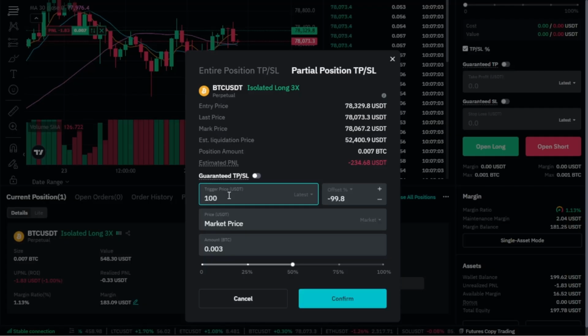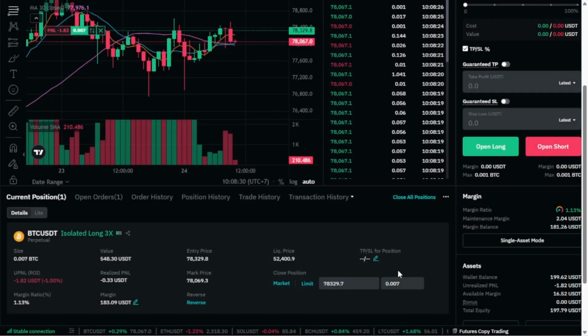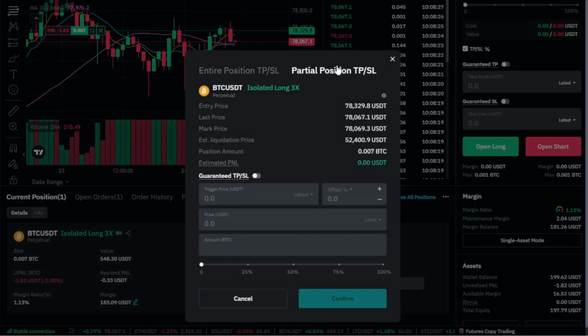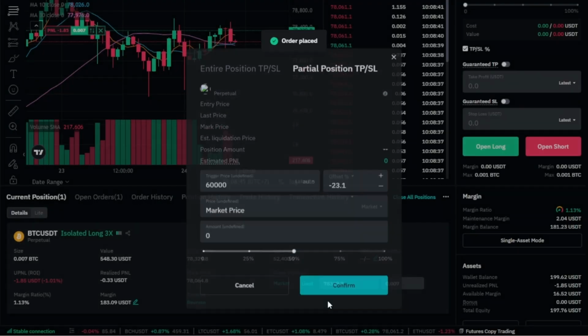So I want to partially take profits if Bitcoin hits 100,000, and we're going to confirm this order. And now we're going to set our stop loss on half of our position. We're going to set it at 60,000. Again, selling 50% and confirm this order.